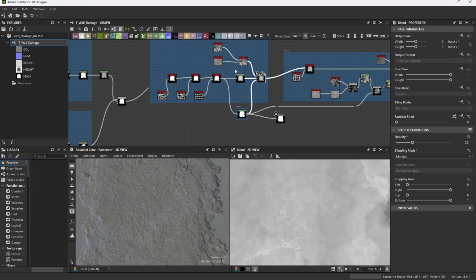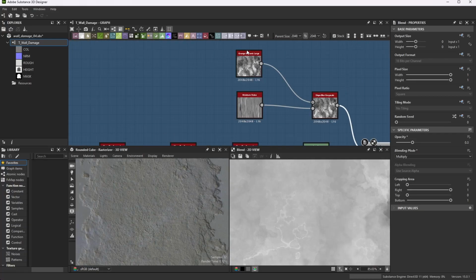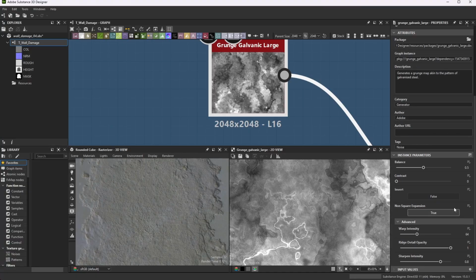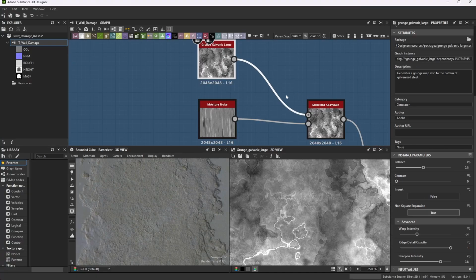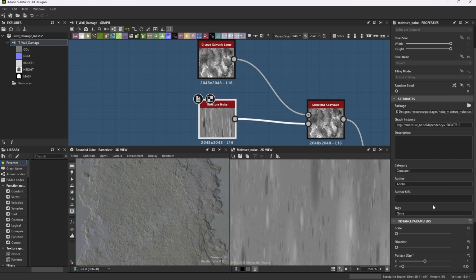And you can see the difference clearly between this and that. So go up here, do a grunge galvanic large. It doesn't look like any of those settings are changed. Run that into a slope blur grayscale. That'll be 32 and 0.1. Just kind of pulling it down just ever so slightly. We're going to power that with a moisture noise here.